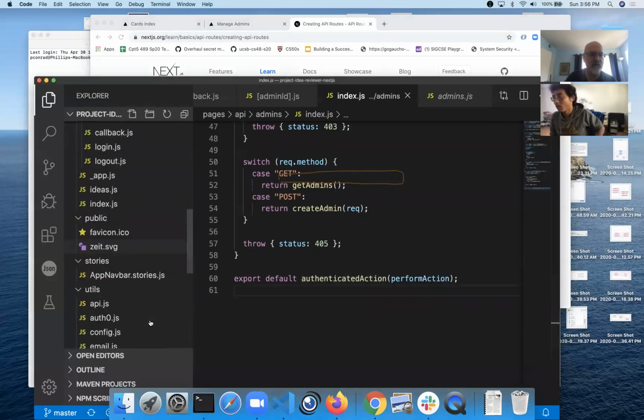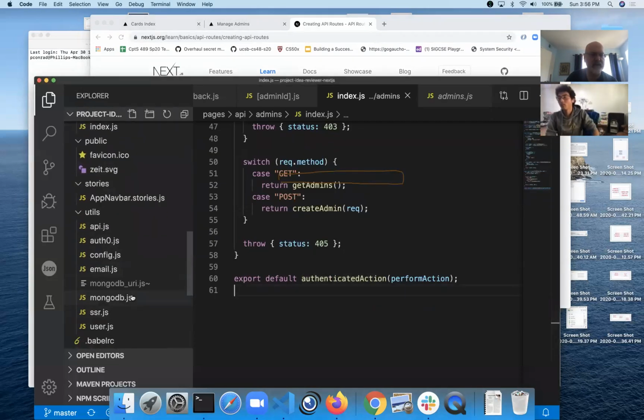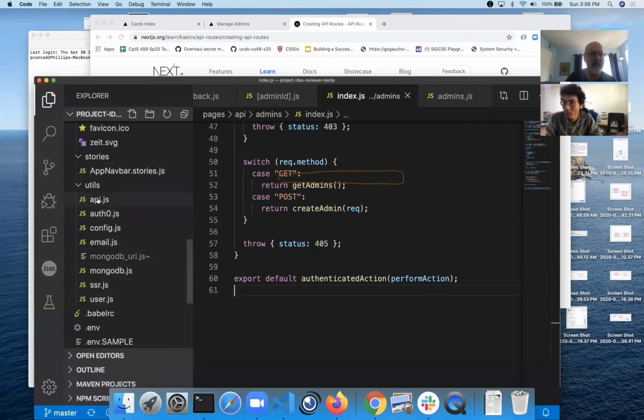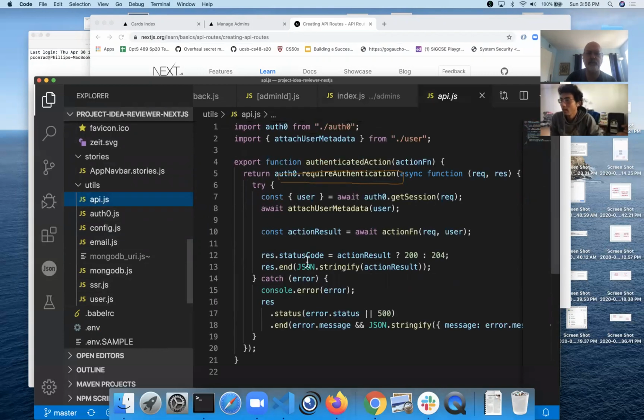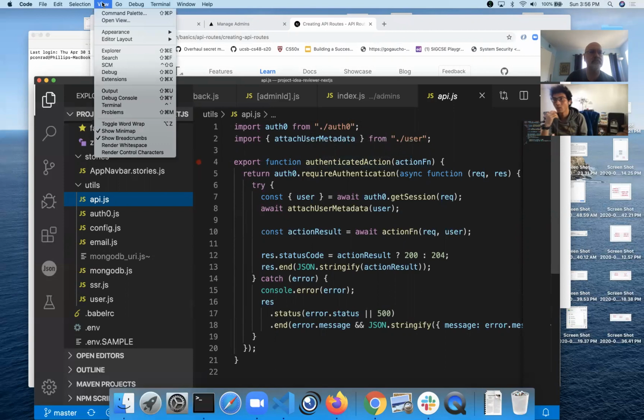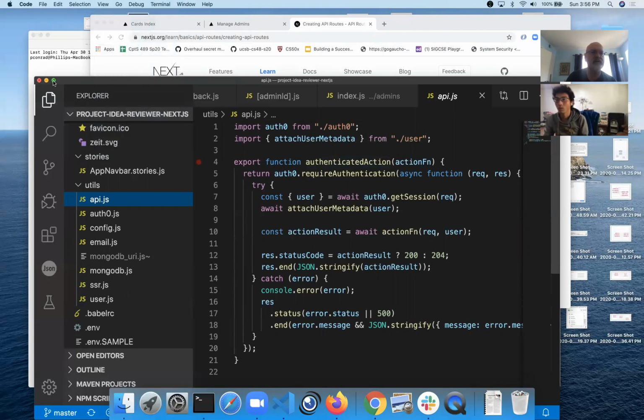Which is down under utils, and it's in, I believe, API. Got it. Okay, and here it is. It's the only function in that API.js file. Exactly. So if we can go ahead and actually make this full screen. Sure. Probably easiest to do it that way.